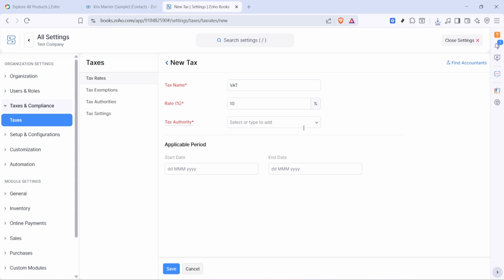Now add the tax authority. This is the name of the government body you report to, such as your national or regional tax authority. Entering it here helps keep your records tidy and makes reporting clearer, especially when you export tax summaries or prepare returns. Once you've confirmed the name, rate, and authority are correct, click Save.